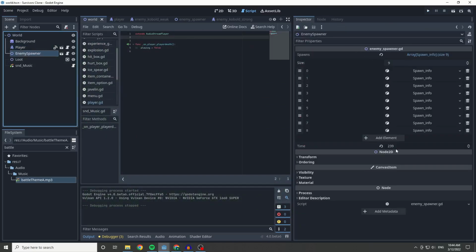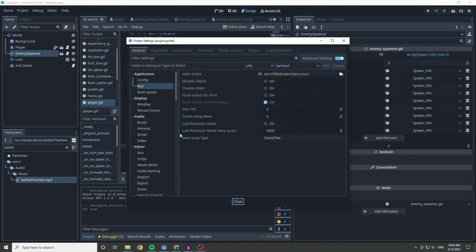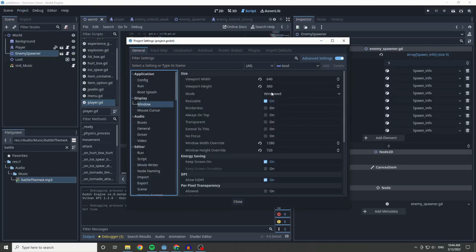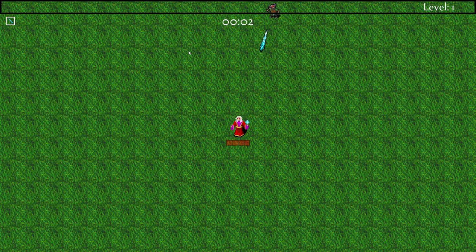So now all we need to do is play test it once and make sure it kind of works. We may have to play test it a couple of times, but I'm going to also go into project settings and set the mode to full screen. We are going to Control S, play this, and play an entire game of our Vampire Survivors clone.